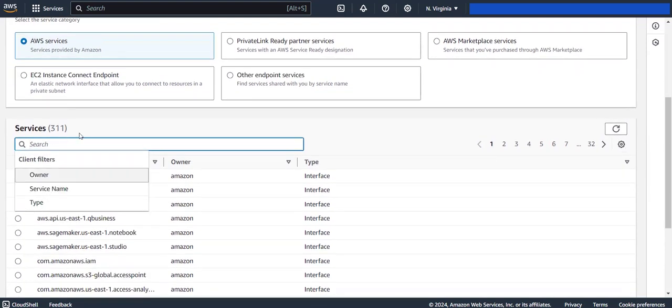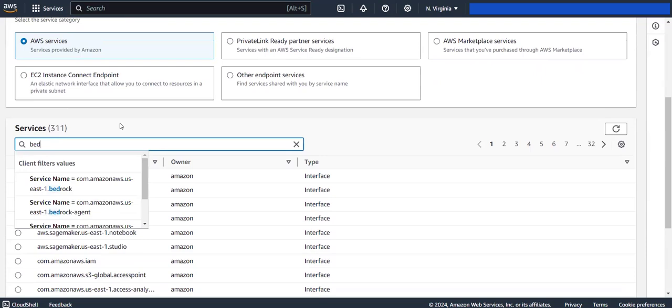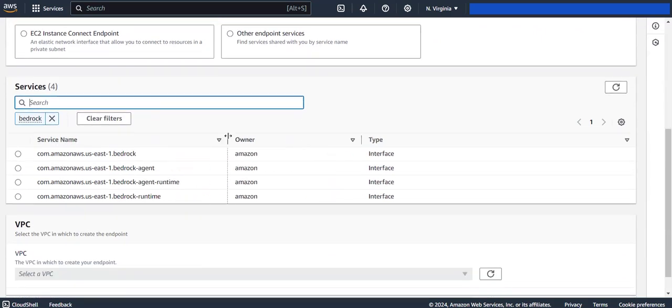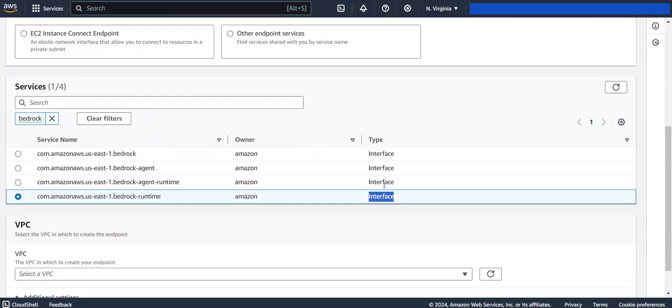And then here you need to search for what service you want to provide connectivity to. Currently it's Bedrock, so I'm writing Bedrock and I searched. You can see under Bedrock you have these many connectivities. Currently I want interface connectivity, and all types of connectivities are there. I want to connect to Bedrock runtime, so that's why I'm selecting this specific service.